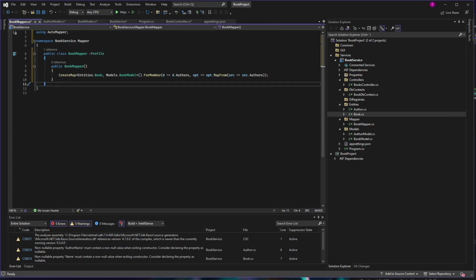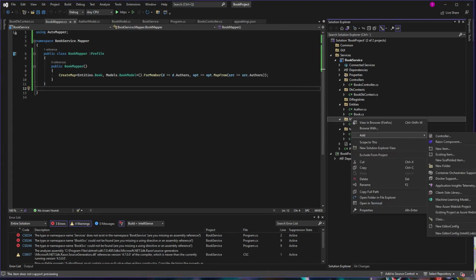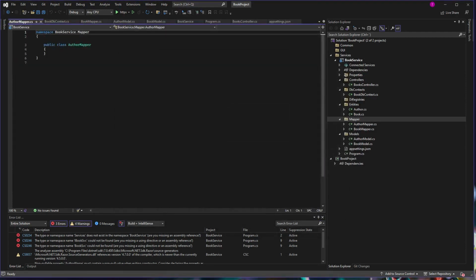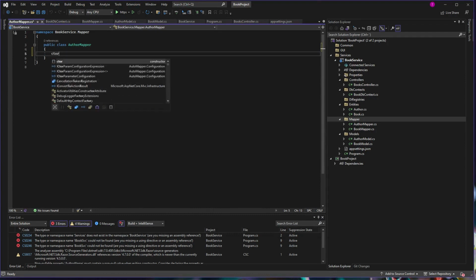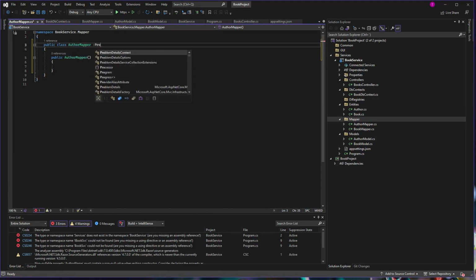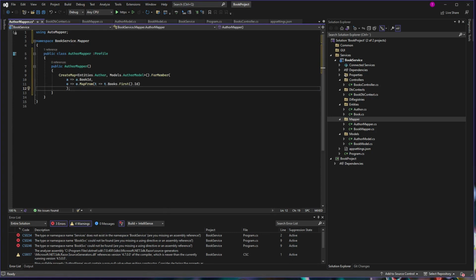We are not finished yet with the mapping. We have to add a mapping for the author entity, which will be mapped to the author model class. So we'll add a class, AuthorMapper. We'll add a constructor. And this class also inherits from the Profile class. CreateMap will create a mapping between the author model and the author entity, and we'll use the ForMember method, which custom sets the BookId property from the author model class to the first book's ID associated with the source entity author.